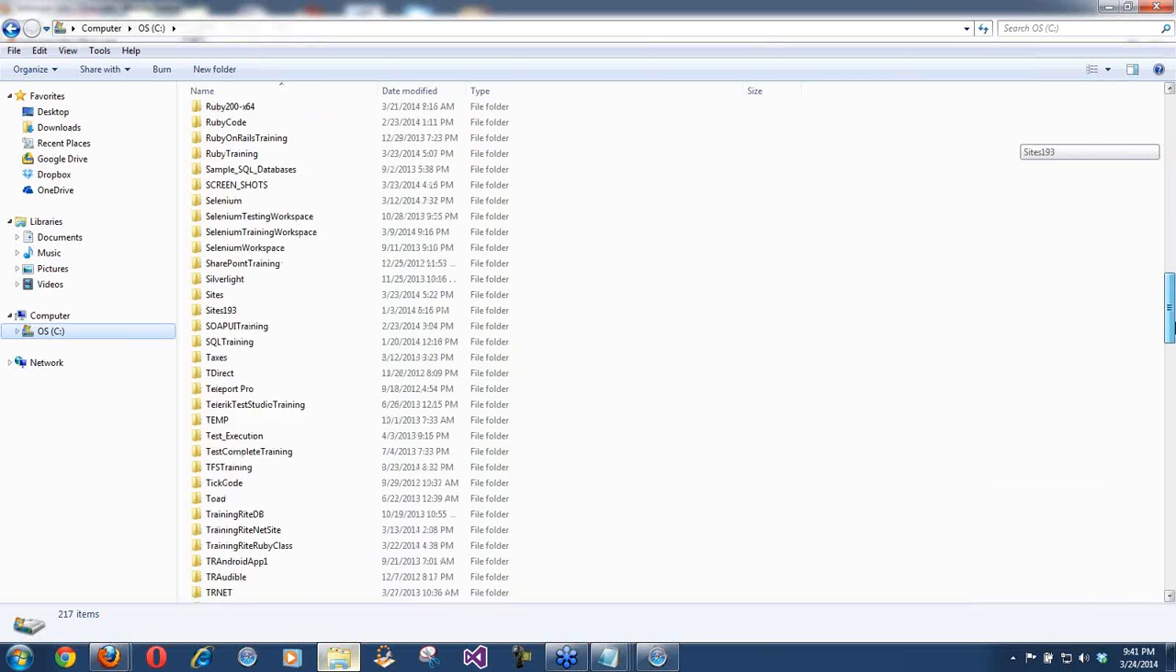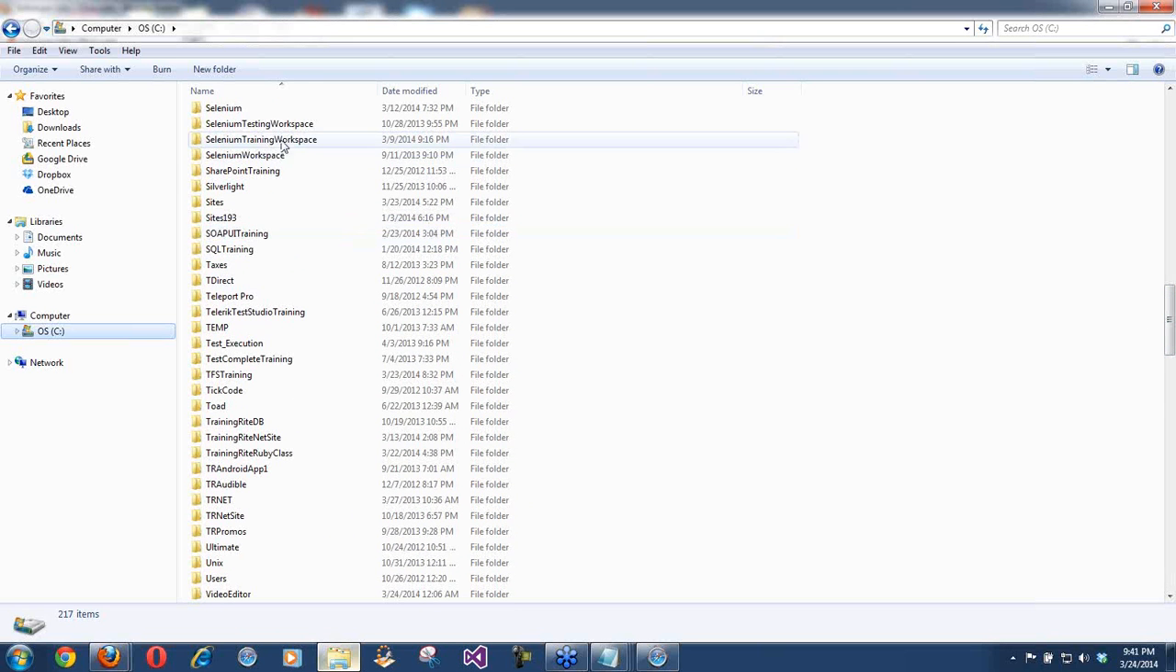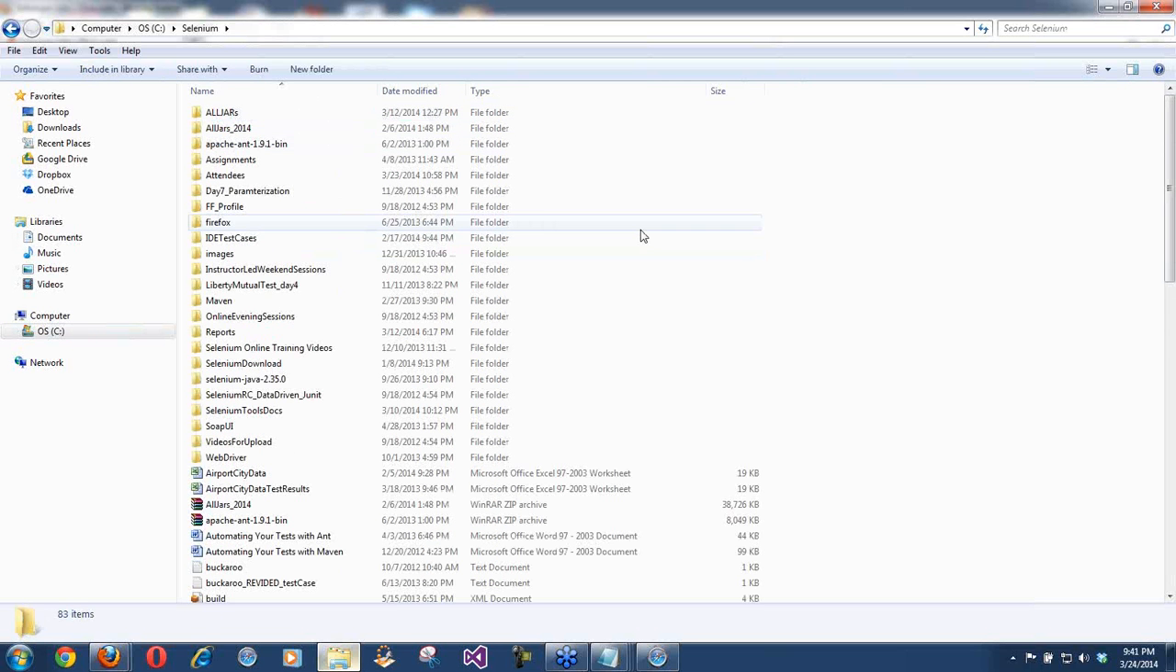So something with S as in Selenium is here. Since I'm dealing with Selenium, I will show you only about Selenium. When I double click on Selenium, you create a folder on your machine called Selenium, right? Because you're taking Selenium training, I want you to do everything in that folder so that you don't save your stuff everywhere. I want you to be organized, if you are already an organized person. So create a Selenium folder on your C drive, and it is going to be empty.